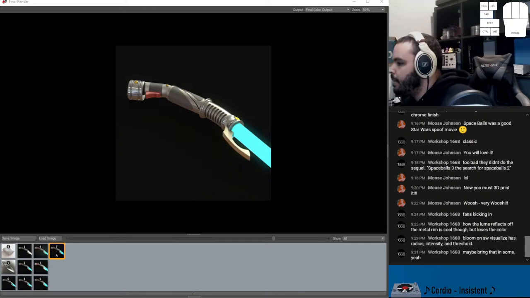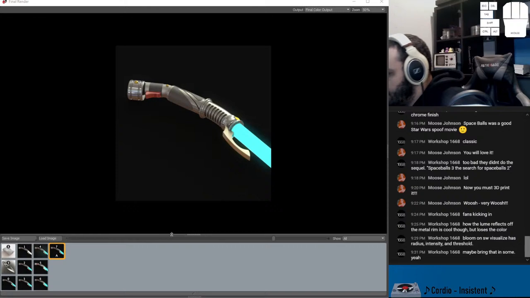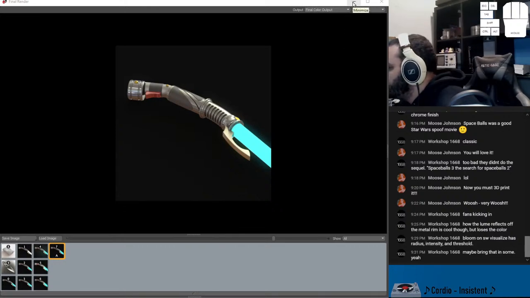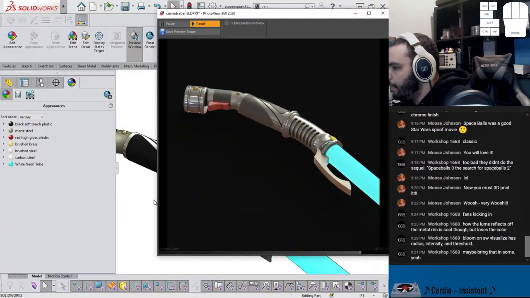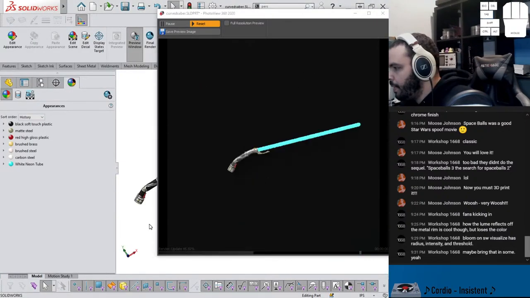I think we got it, guys. I really like this. I love that. It's like the handle is glowing a little bit. If anything, I kind of want to put the radius back up, but I'm going to leave that as is. I'm going to go for the next view here. Oops. Fit.